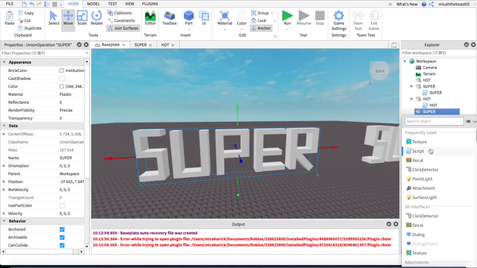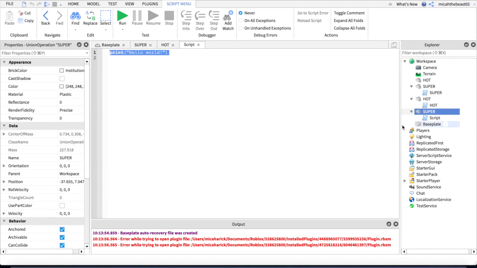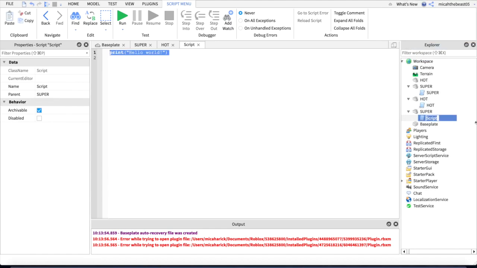So you're going to insert a script. I didn't want to get them confused, so let's name this script Super. You could keep the print hello world, which I'm gonna do. Because after the script has been done, you could do it for like 10 seconds, but I'm going to do it 3 seconds.